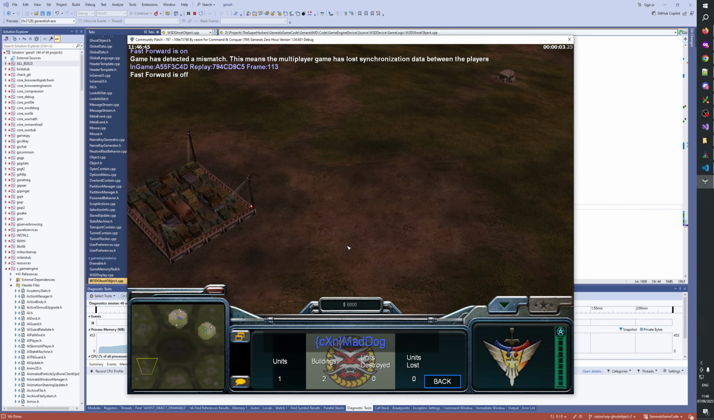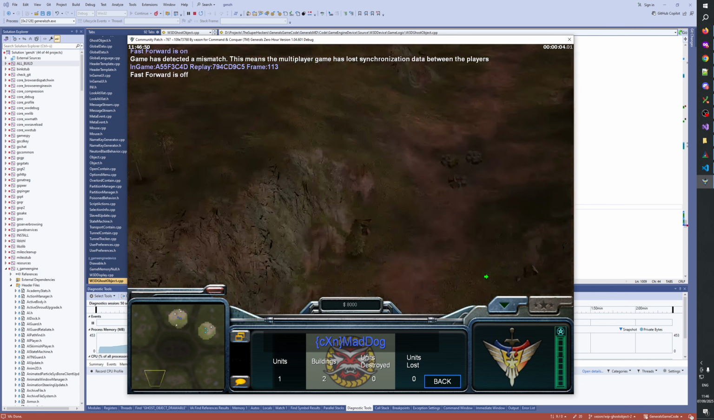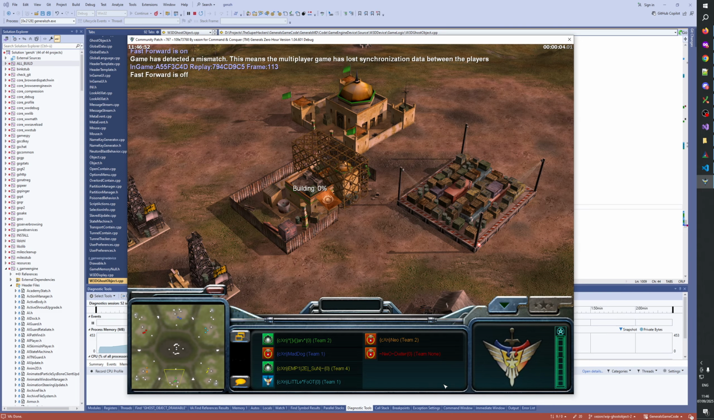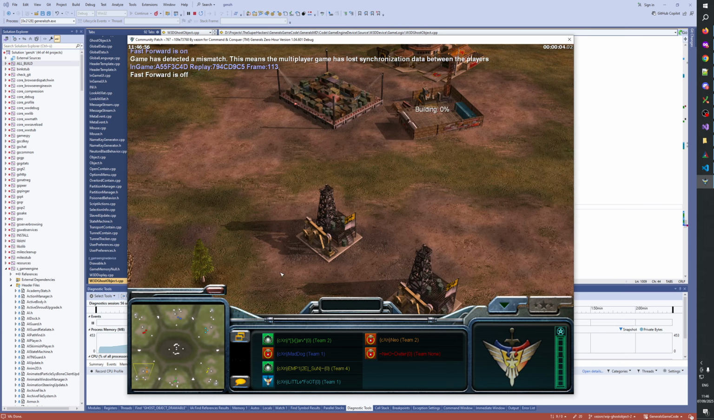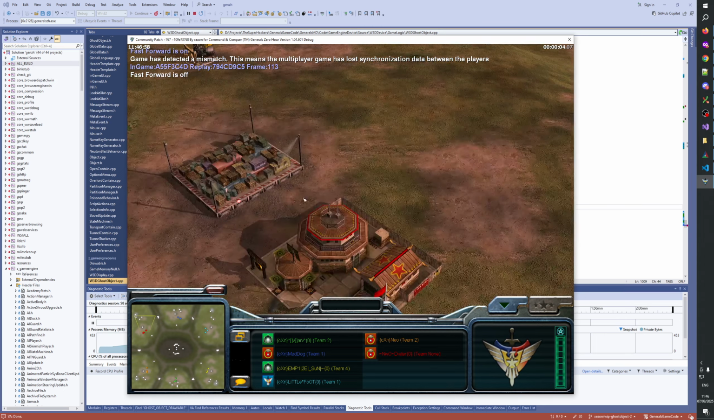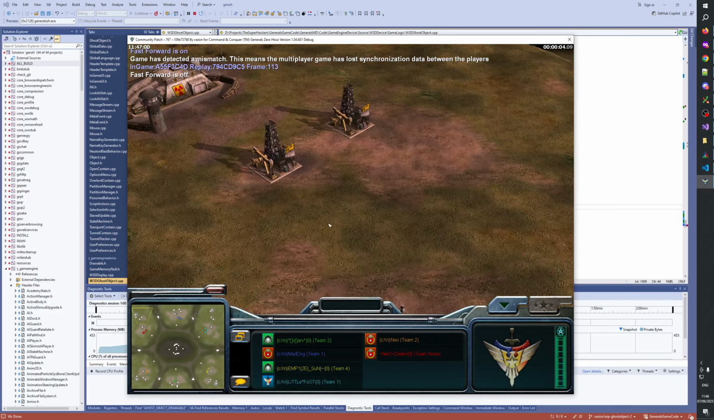Okay, so everything disappears. Let's step a frame. Okay, so it stays disappeared. That's good. Let's go back. Now we see the stuff. Yeah, this looks good. Okay, this looks very, very promising.